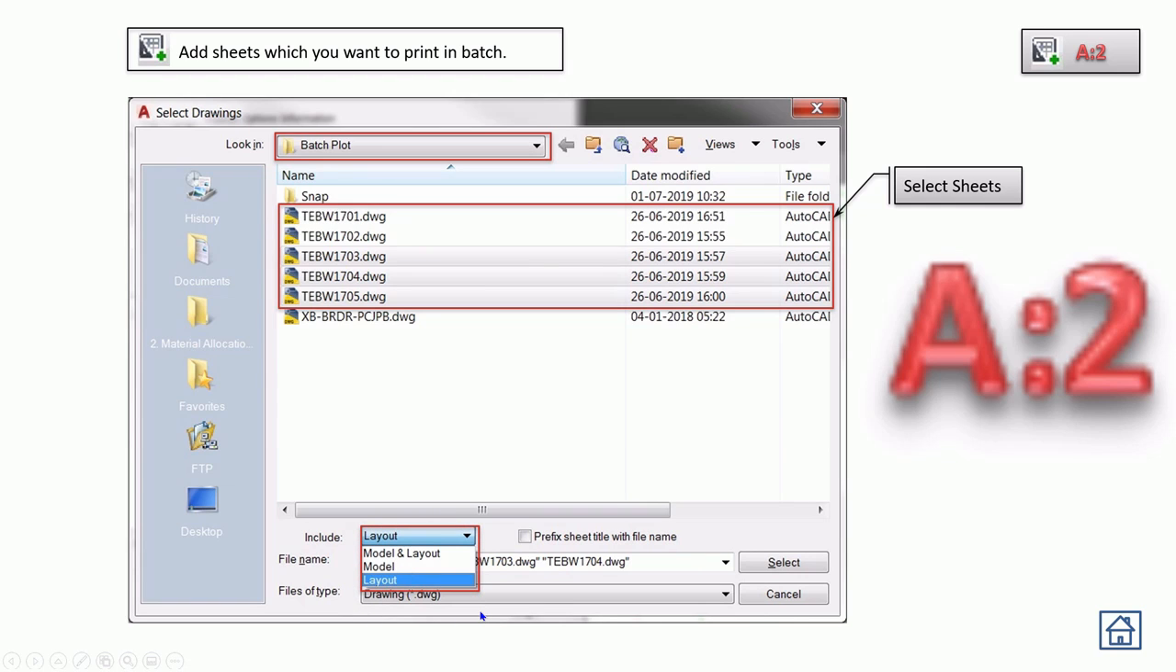We all know that all drawings have two portions basically: one is the model, another one is the sheet. So you can include both or only one, like model or sheet. Normally in our case we have to produce a drawing with the title block, and the title block comes under the layout or sheet view. So we generally prefer to print the layout, but again it depends on your actual requirement. There is an option you can play around with.